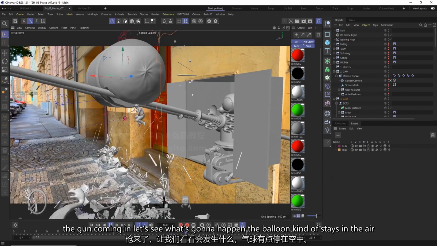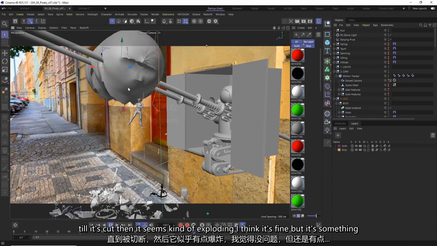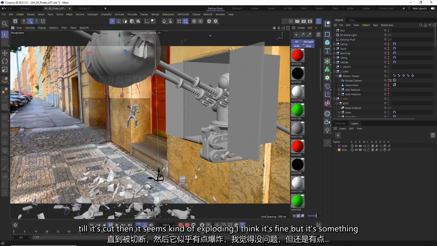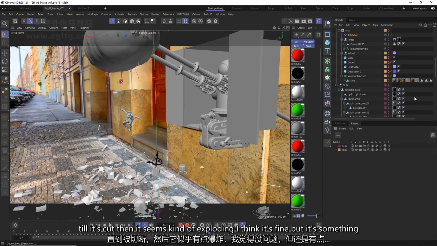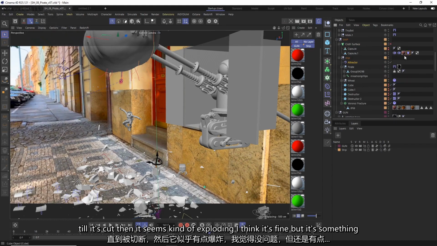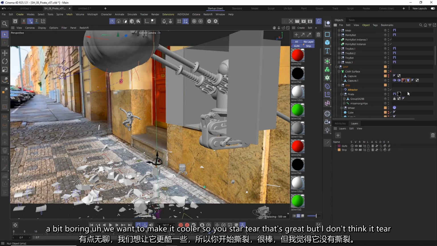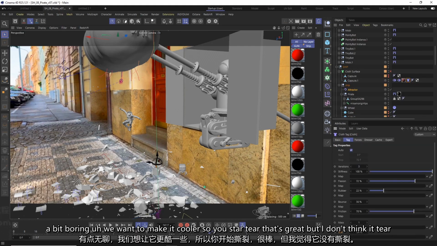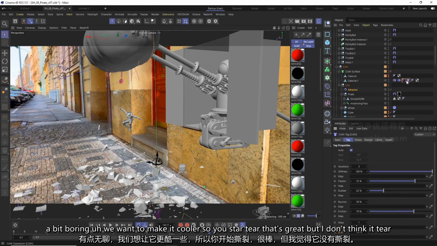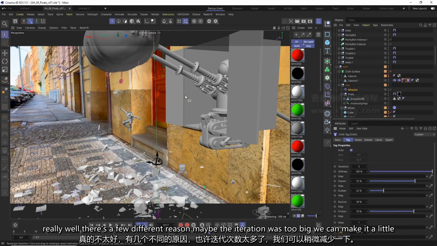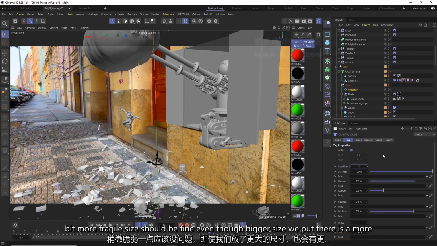The balloon kind of stays in the air till it's cut. Then it seems to kind of explode. I think it's fine, but it's a bit boring. We want to make it cooler. So using tear, that's great, but I don't think it tears really well. There are a few different reasons. Maybe the iteration was too big. We can make it a little bit more fragile.